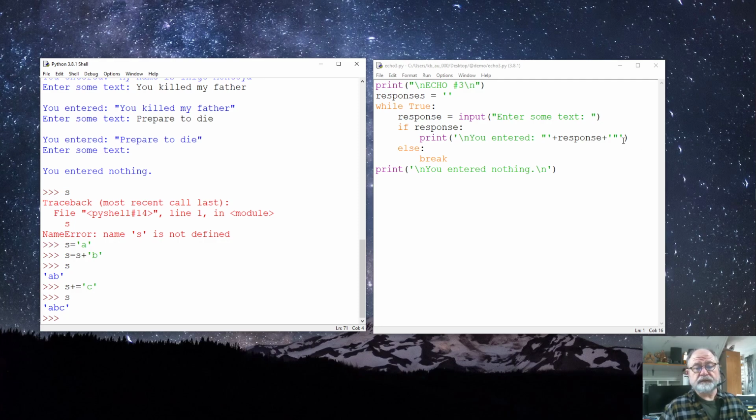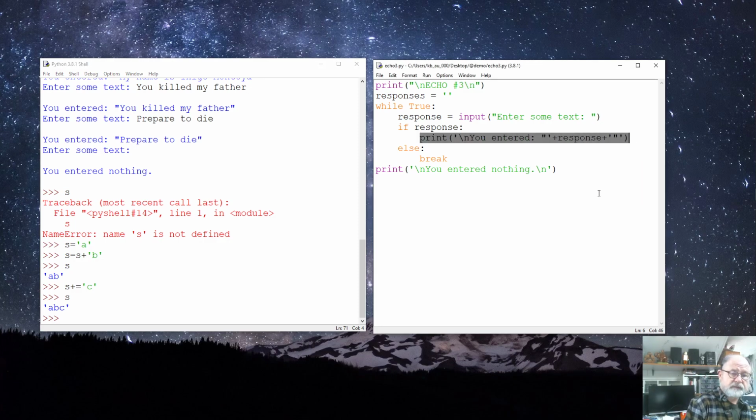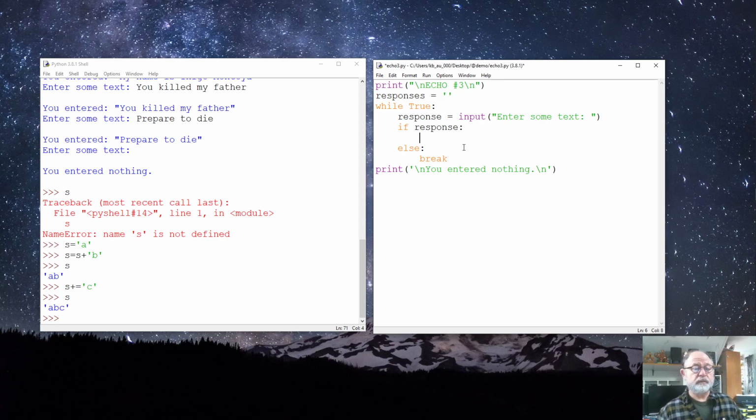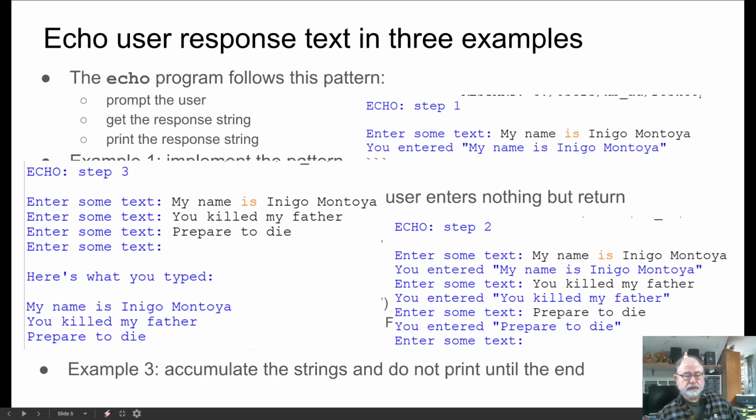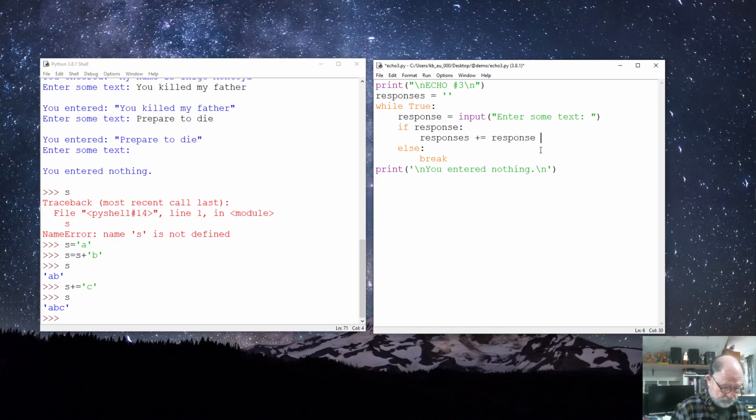If there's a response, we're not going to print it out because we're going to do that later. So let's take that and delete that. And instead, what we're going to do is say responses plus equals response. But in order to get this, where each starts a new line, we need to put a new line character at the end of the line. So we need to concatenate a new line to the end, like that. So now responses is going to equal response, which is what was typed at the console, with a new line character appended to the end.